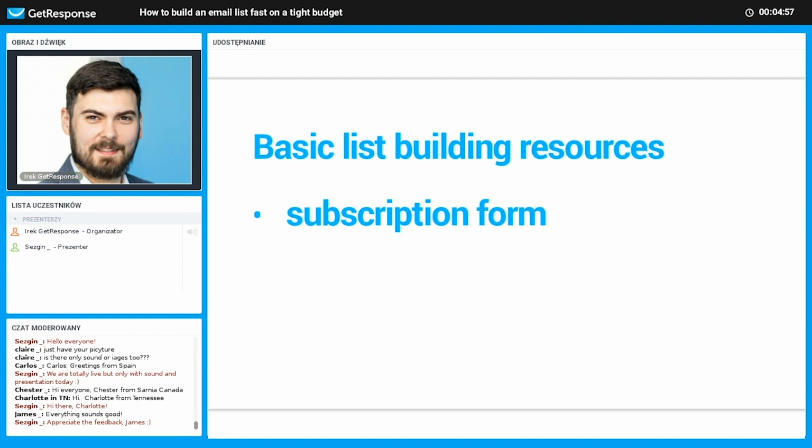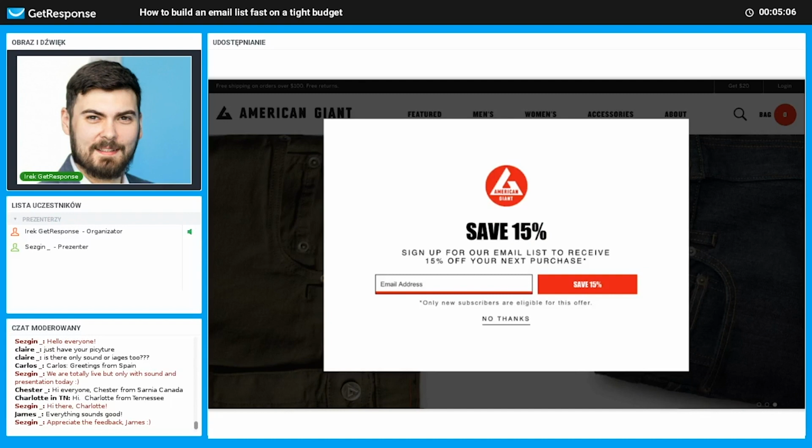Okay, so then you need basic list building resources. And the first resource that you need is a web form, right? So here is an example of a web form. This is a subscription form that appears on the website as a pop-up.